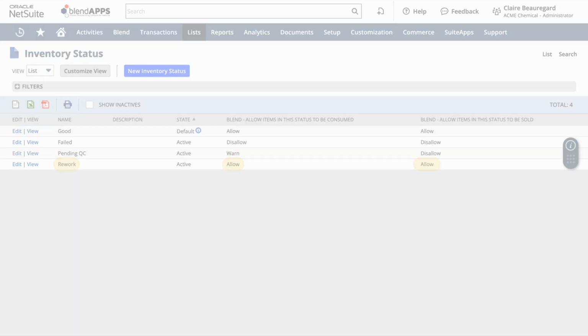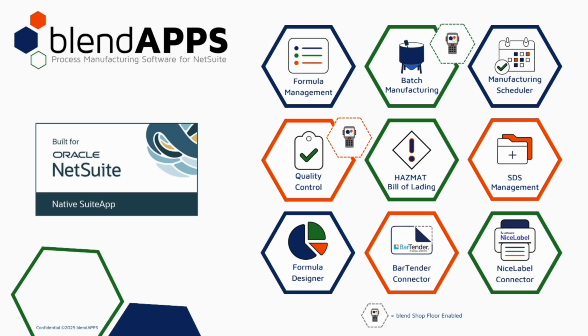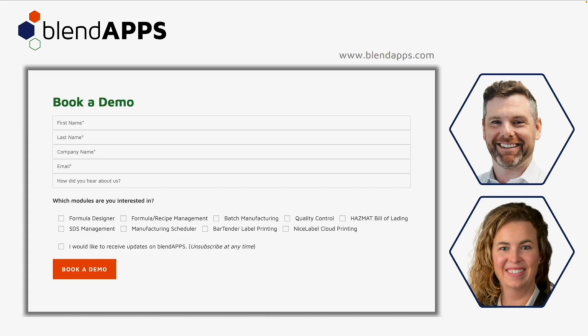Well, this wraps up the tour of blendAPPS Quality Control module. Whether you're manufacturing lemonade, industrial floor cleaner, shaving cream, or just about anything at all, Blend's bundle of SuiteApps were built to support process manufacturers using NetSuite.